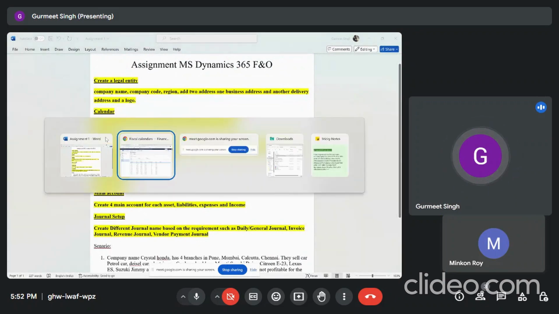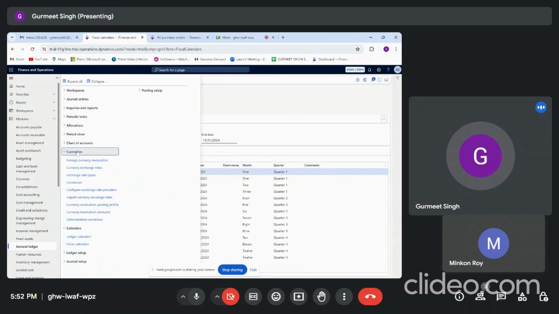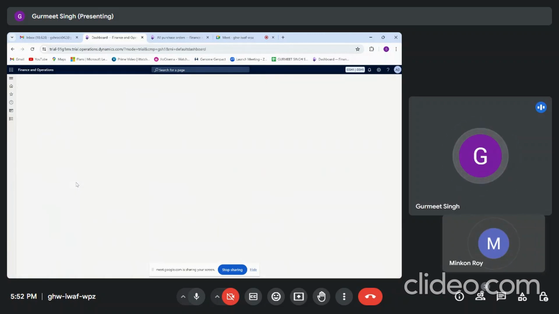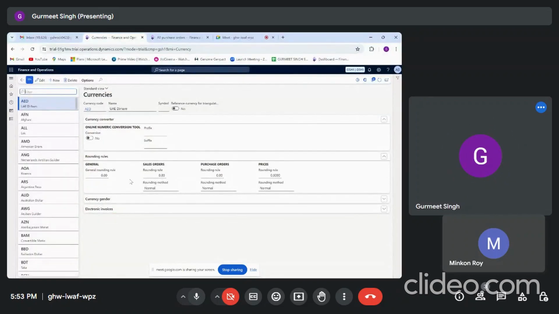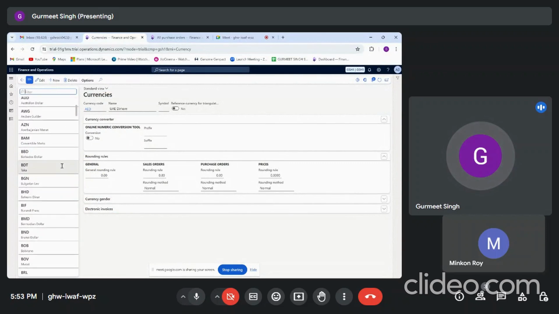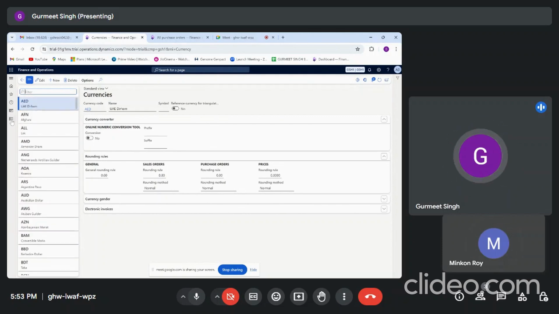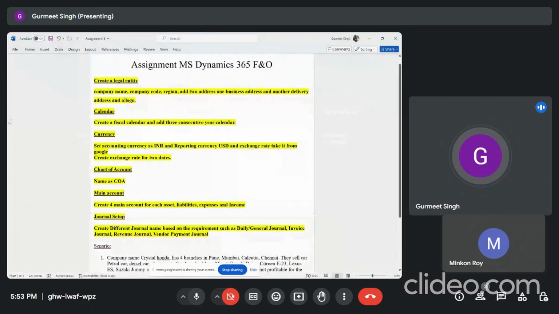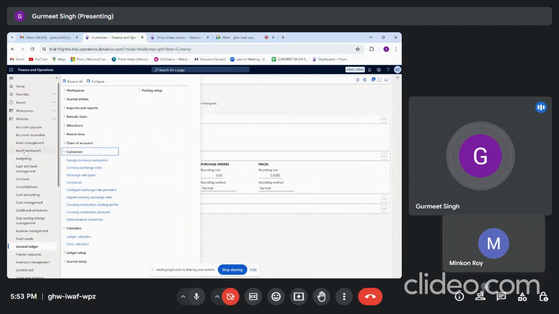And after that, currency. Okay, we'll go to general ledger, currencies and currencies. I think set accounting. Okay, here there was already INR and USD. Correct. So where will be the accounting currency and reporting currency exchange rate? I'm still learning where's the path.